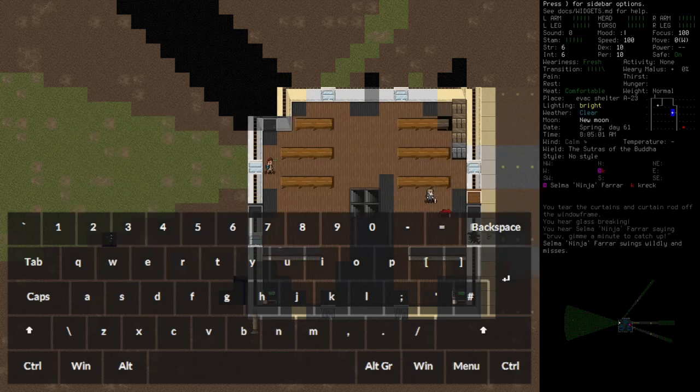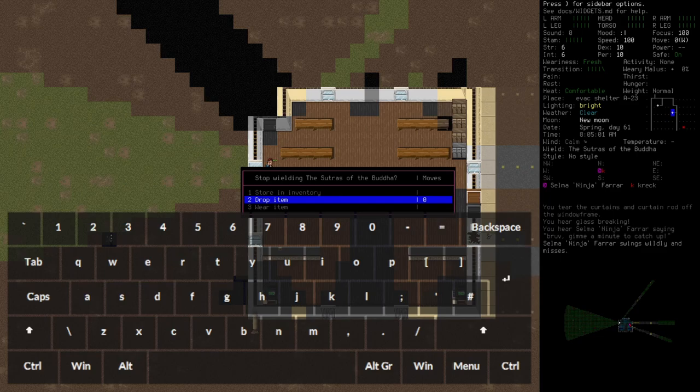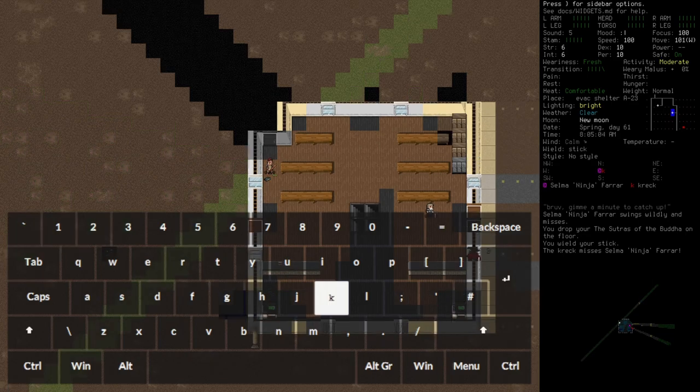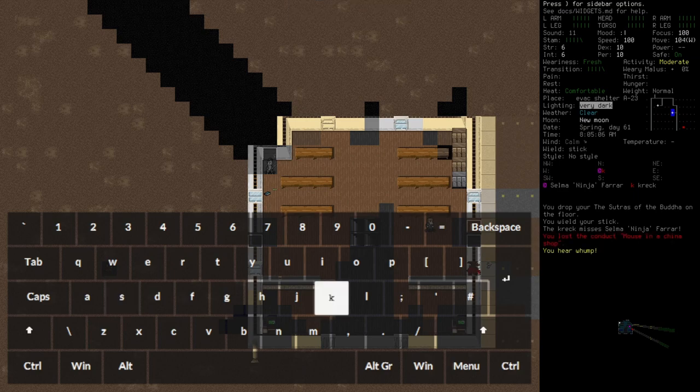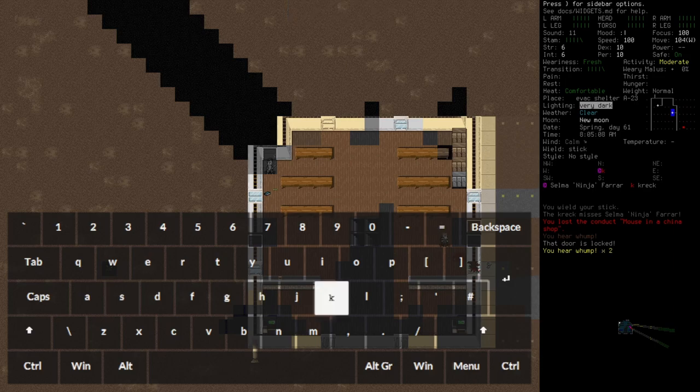So instead of grabbing it, I'm going to choose to wield it instead by pressing W. We'll go across to the stick and select that. We'll drop the Sutras of the Buddha, unfortunately. And now we have a stick. That's a weapon that we can use, and we can use it to then smash. So we'll smash this door down by hitting S and then picking a direction to smash in.